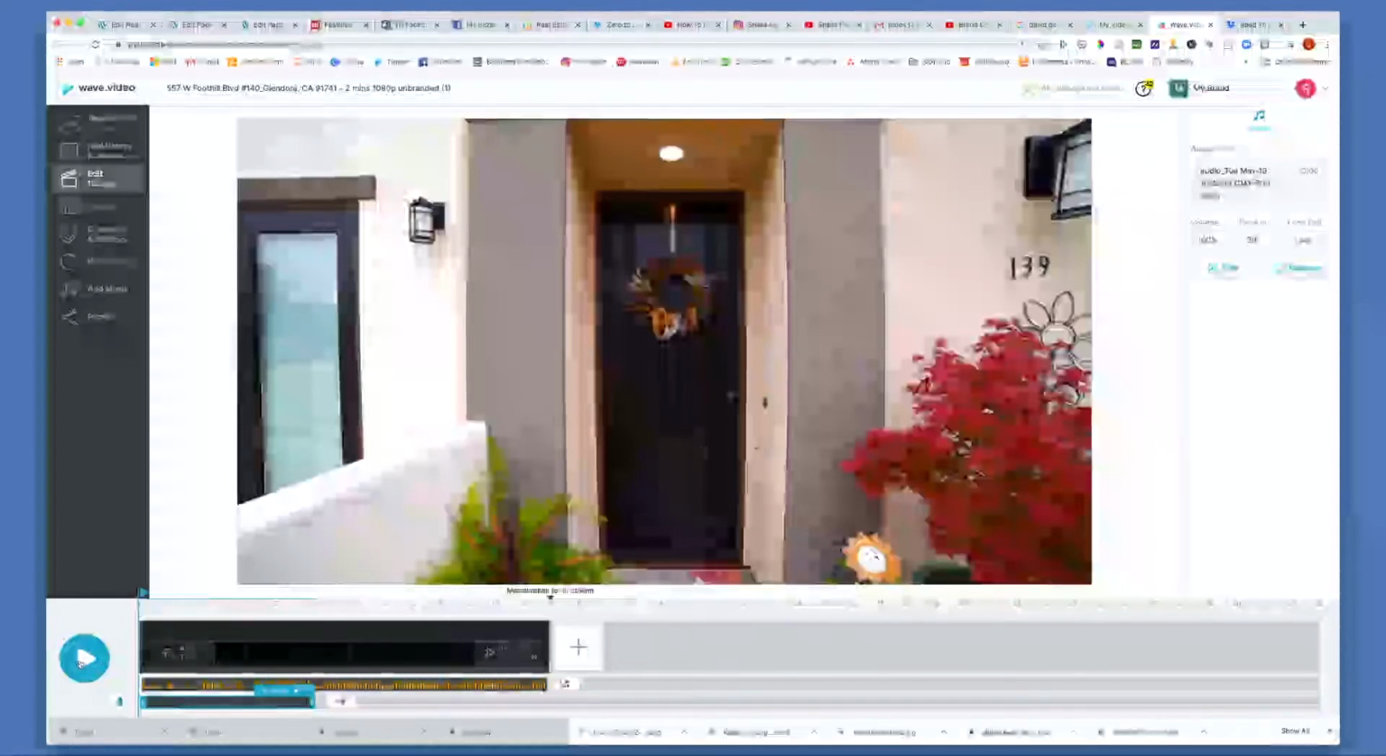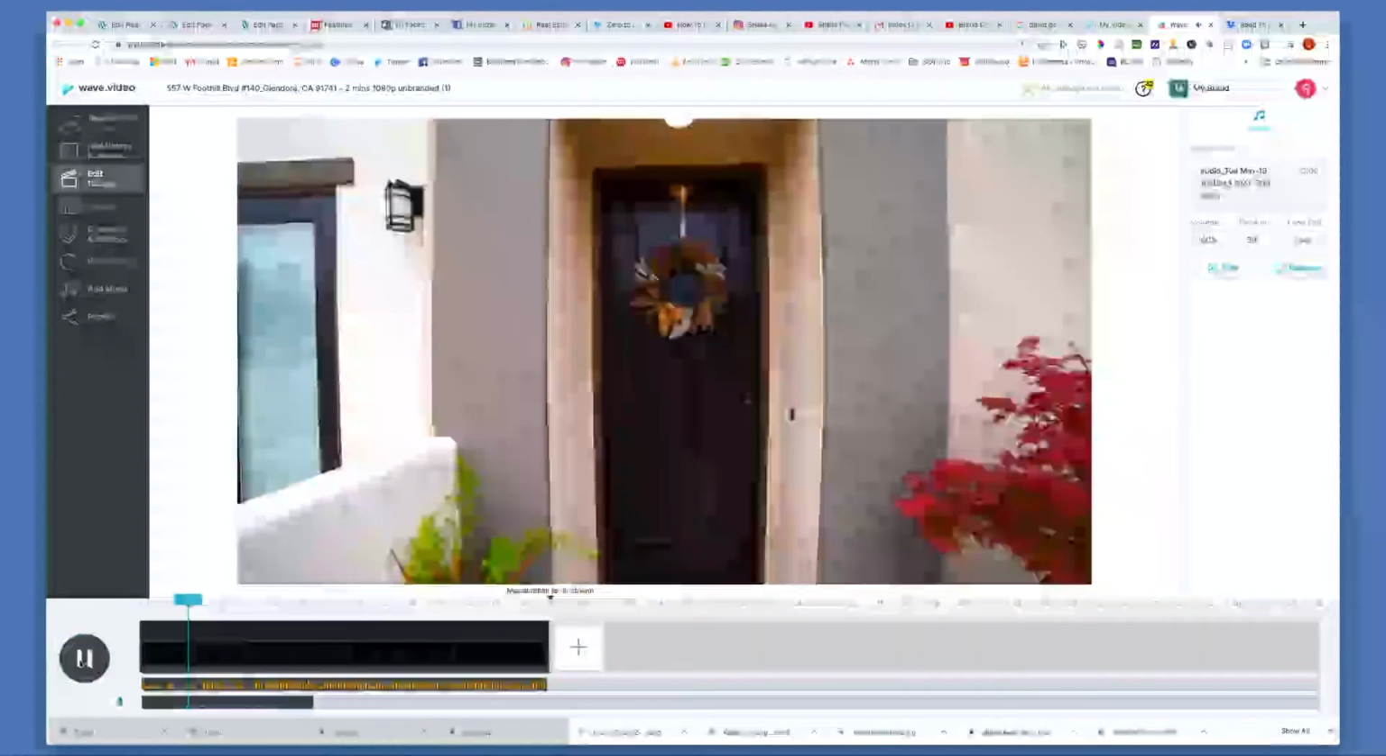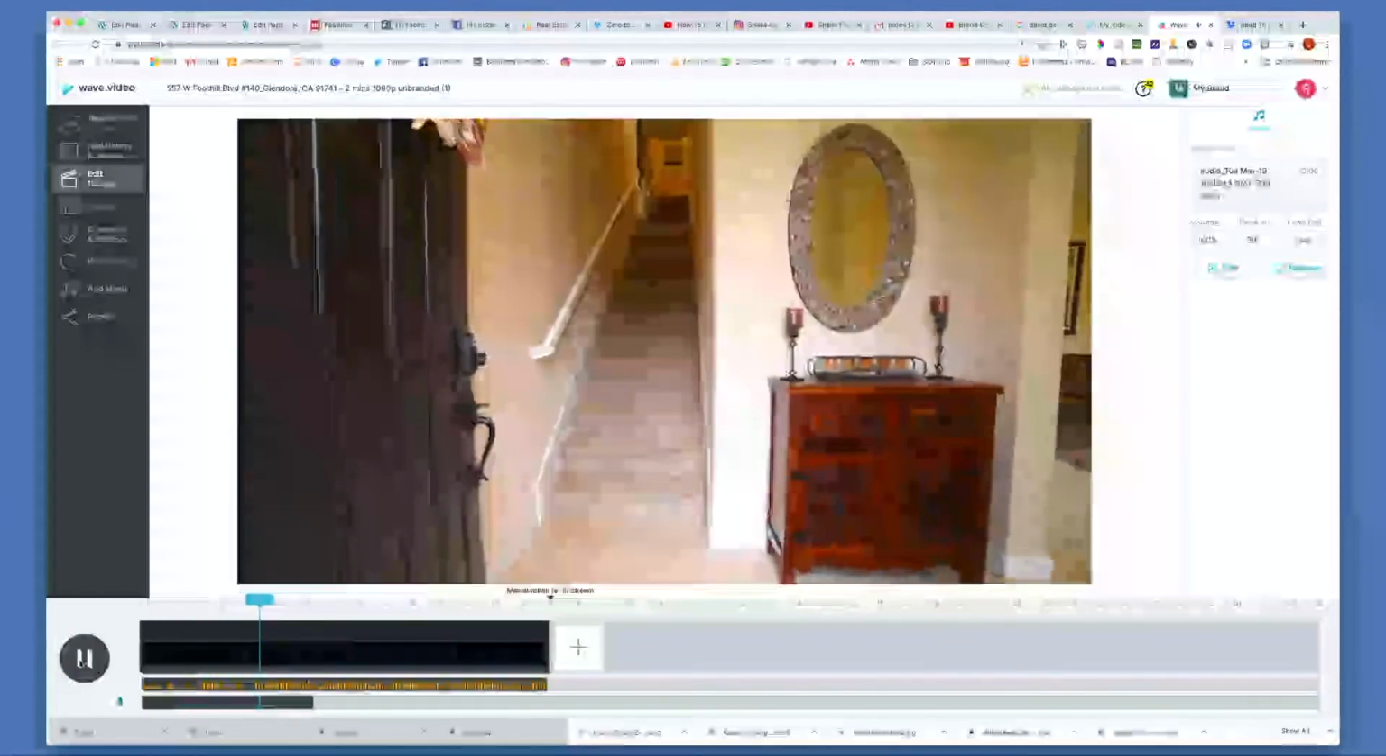So now if we listen to it, welcome to this wonderful property in Glendora, California.